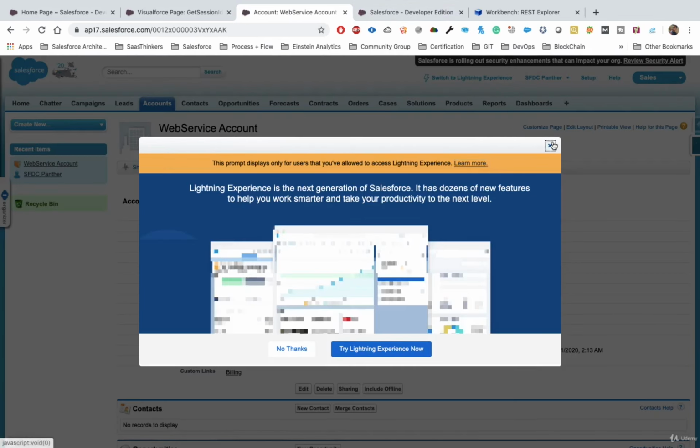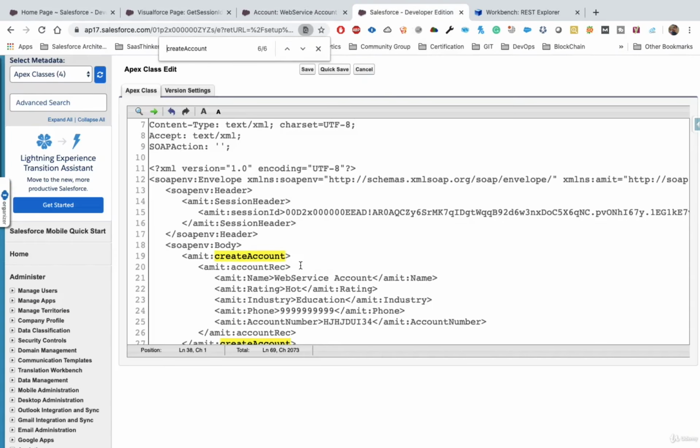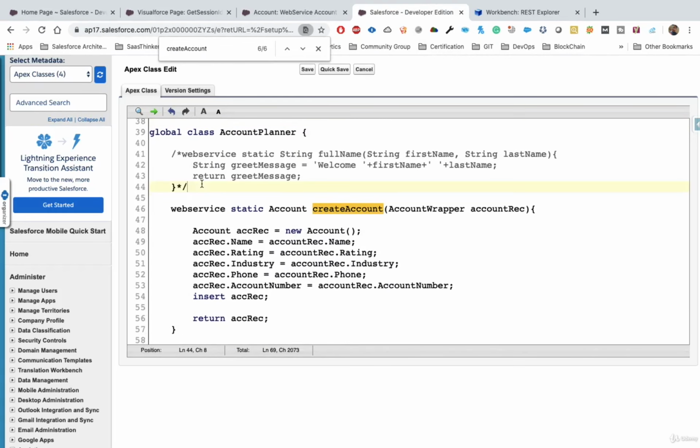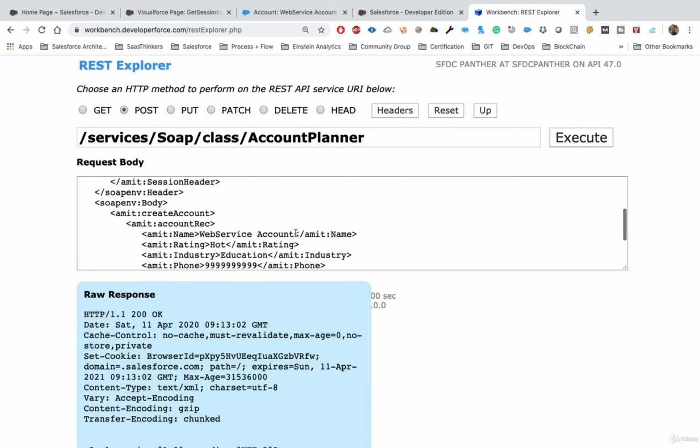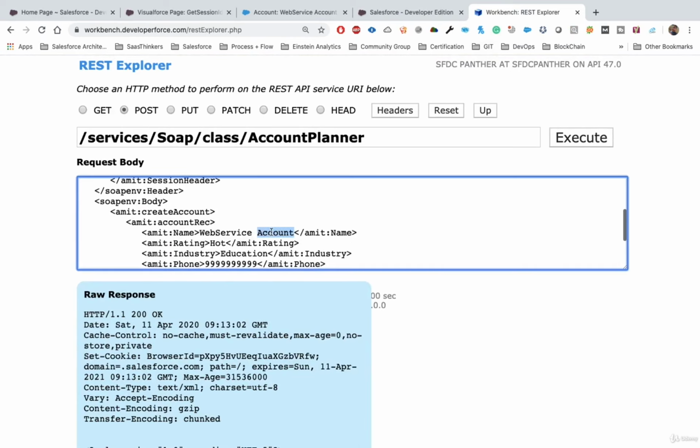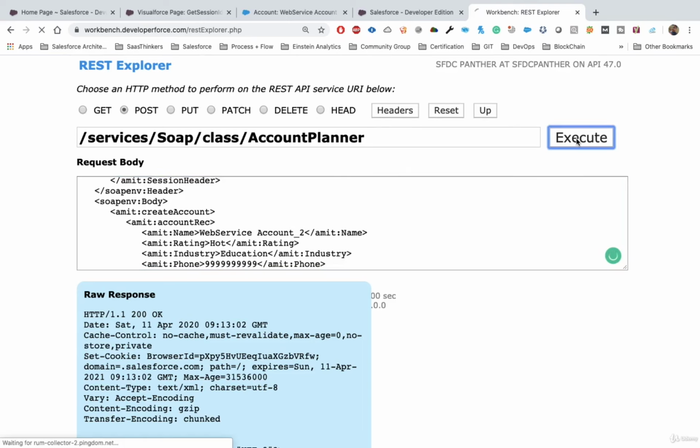Now let's quickly try to uncomment the method that we just commented out, because we are trying to find out whether we can have more than one web service method. So we will be testing it now here. To test it, we will be changing web service account 1, or we can say web service account_2, so that we can see whether it works or not. I'm sure it will work.